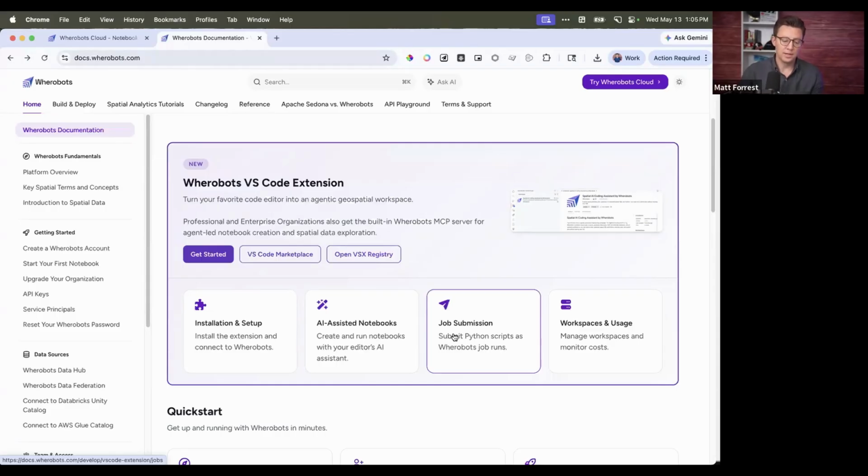But really it centralizes everything into one hub, that being VS Code. It allows you to very easily ask questions and explore the data that you have. It allows you to then turn that into a production job to run things on a repeatable basis.